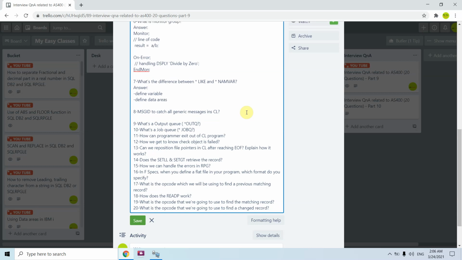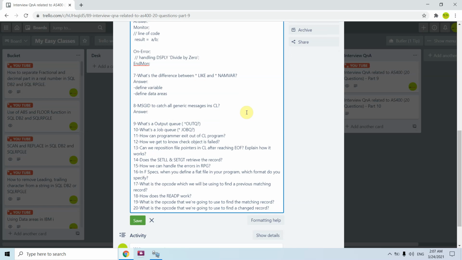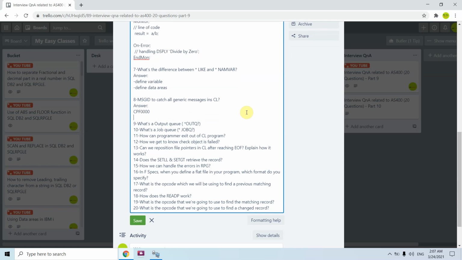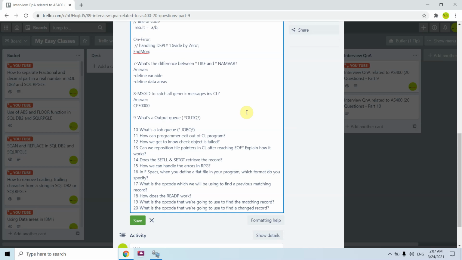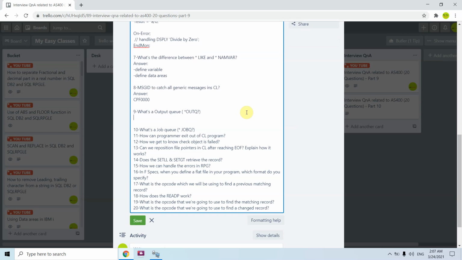Message ID to catch all generic exceptions is CPF0000, which we use in CL program, which captures all the generic message IDs, or all the generic exceptions, you can say.